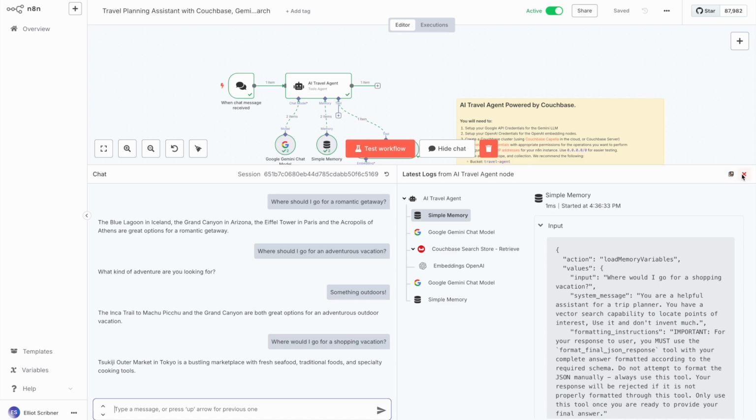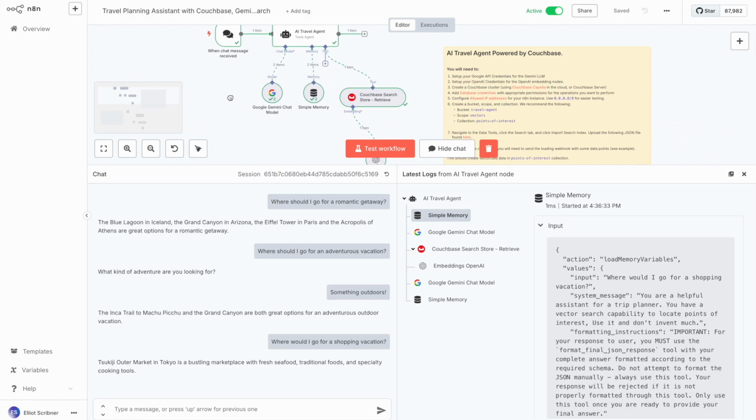This may not be the most useful travel agent. I'm not sure anybody would actually use this to plan a vacation, but it's a really easy way to see how Couchbase can be queried, and you can feed data into your LLM to inform it about maybe some more details you want.